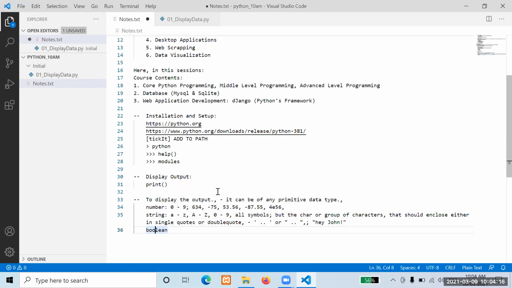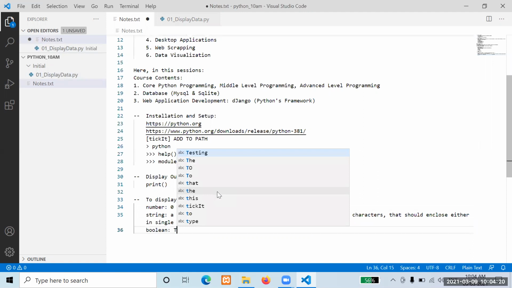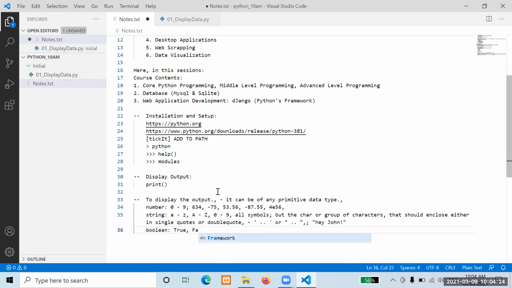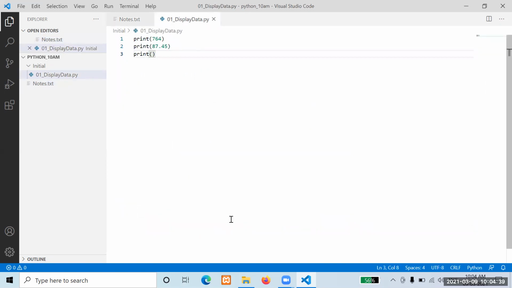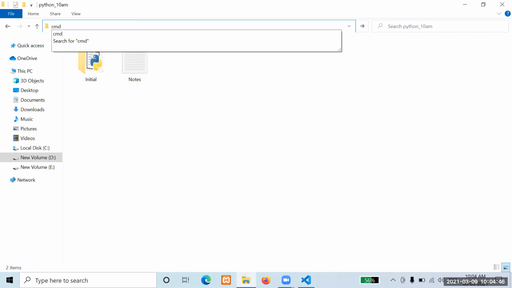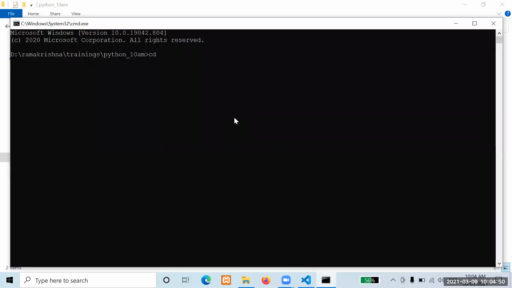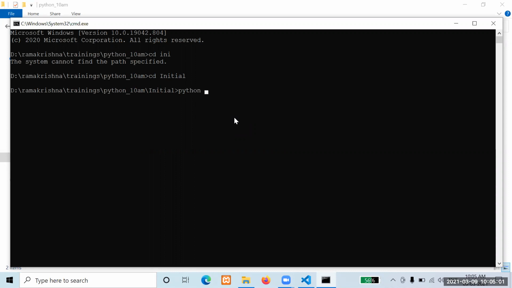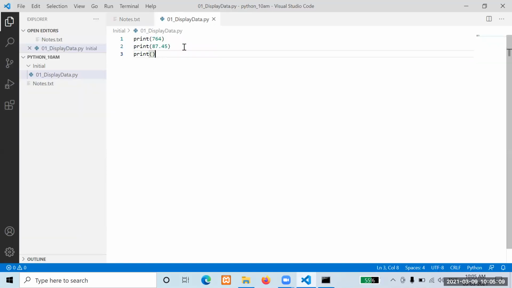So, yes, let me write even a Boolean that you have to write here like this. As Python is case sensitive, exactly whatever they have given, the same thing we have to implement. Then, now let us run the program. CD, sorry, initial and Python. Okay, so we have given two numbers, two print statements.